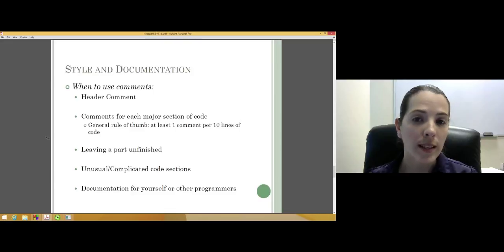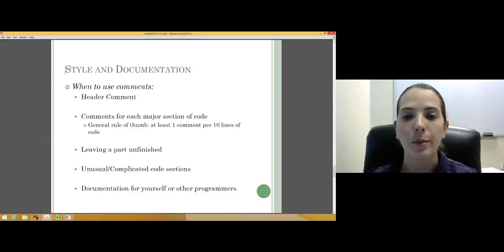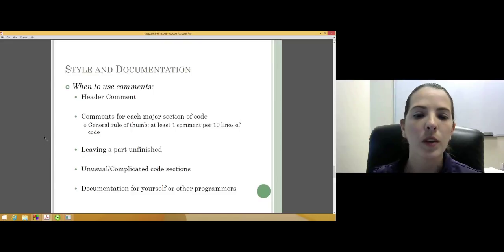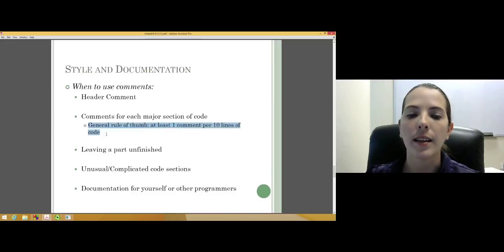You should always have a header comment. The header comment tells anybody who opens your program right away who wrote it, what it was written for. We should also comment each major section of code, and we've split sections up so far as variables, input, calculations, and output, and that's a good idea. But as our sections get bigger, we'll need more comments to describe what each part is doing. So a good general rule of thumb is at least one comment per 10 lines of code.